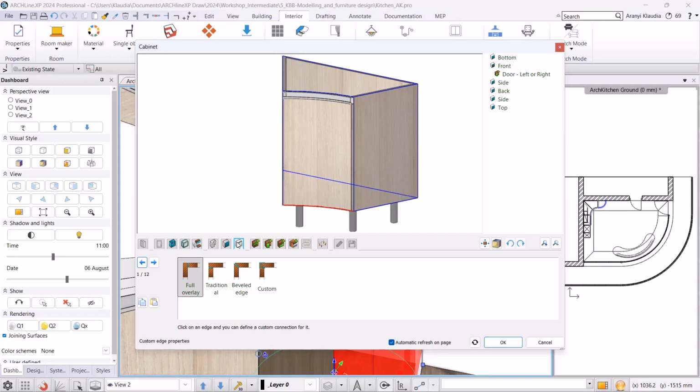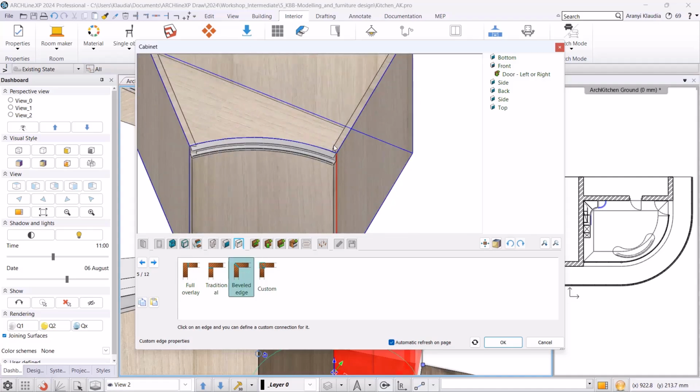This cabinet has 12 edges. I need to select the right one. I can navigate easily between the edges using the arrows, or I can simply click on the diagram. One of them will be edge 5. I can change it to Beveled or Custom Edge. Now I choose the custom one. This way the handle no longer cuts into the side panel.